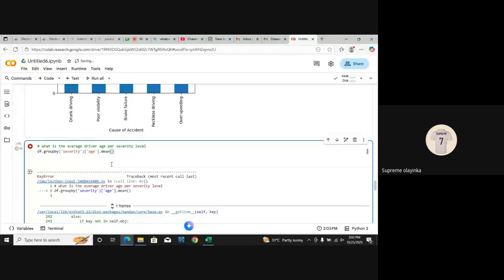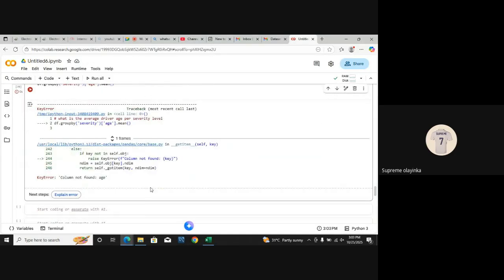So enter. There's an error here. It says column not found age. So now let's say I want someone to debug this. What do you think is the problem? The key error is giving me column not found age. How can we solve this problem?